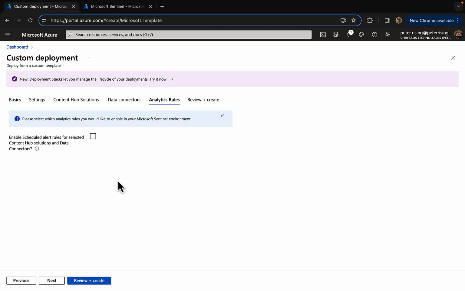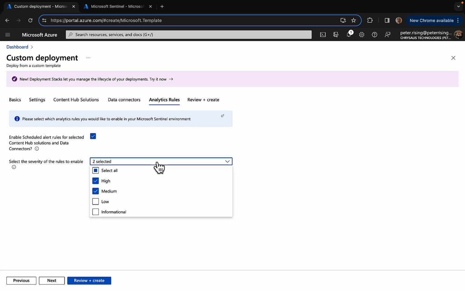Analytics rules. Please select which analytics rules you would like to enable in your Microsoft Sentinel environment. We've got one checkbox here, enable scheduled alert rules for selected Content Hub solutions and data connectors. Sounds good to me. Let's click the checkbox there and select the severity of the rules to enable. We can choose all, or high, medium, low, informational. I think they're guiding us here to go for high and medium, so we're not overloading our Sentinel environment and getting too much to process. Marvelous. I think that looks good.